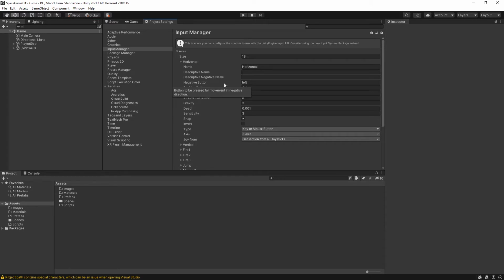Meaning, if I am holding down the left arrow or the A key, the value of this axis will be -1. If I'm holding down right or the D key, the value will be 1. And if I'm holding down no key or both at the same time, the value will be 0. That's how the axes work, at least when it comes to a keyboard.